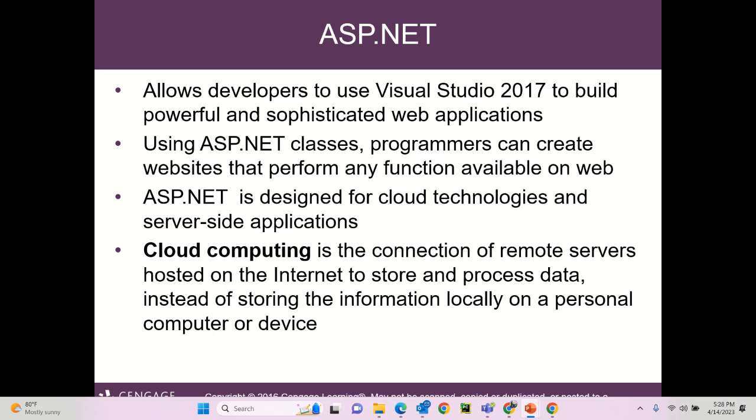ASP.NET allows developers to use Visual Studio to build powerful and sophisticated web applications. Using ASP.NET classes, programmers can create websites that perform any functions available on the web. ASP.NET is designed for cloud technologies and server-side applications. Cloud computing is the connection of remote servers hosted on the internet to store and process data. Traditionally, you go to your laptop and use the physical device. In the cloud, everything is served via the internet. So you log in and say, I want a Linux machine, I want a Windows machine, and it will pop up.